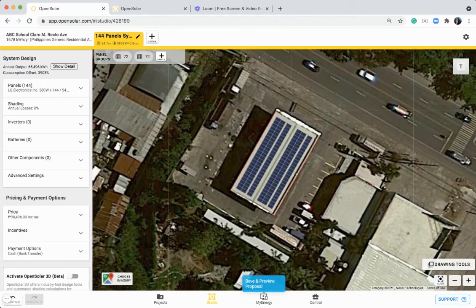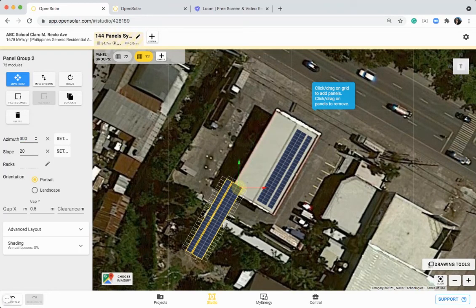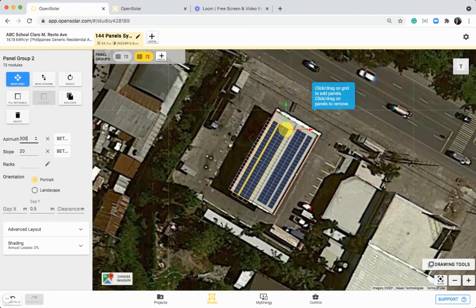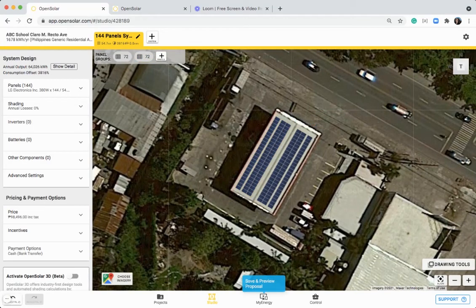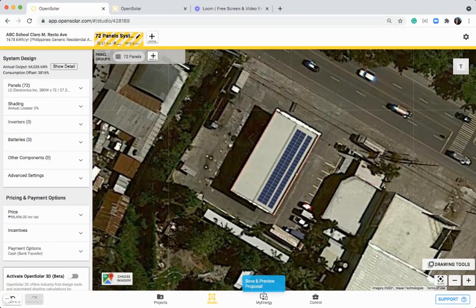But in this case, because this side of the roof over here is actually facing a different angle, I just want to make sure that the azimuth is correct. So in this case, I'll just put it as 300 because it is 180 degrees opposite, obviously, and then just place it back there. So that's one way you can do it. But for this example, we said that we'd use this roof over here.